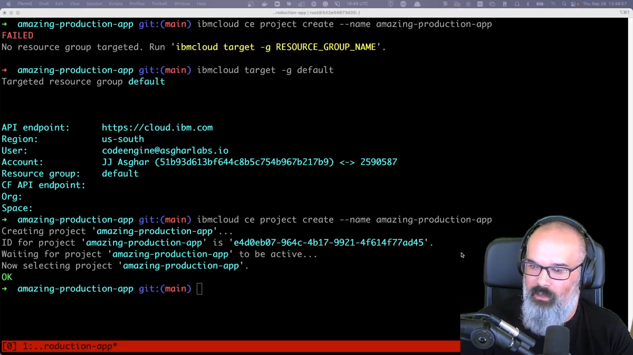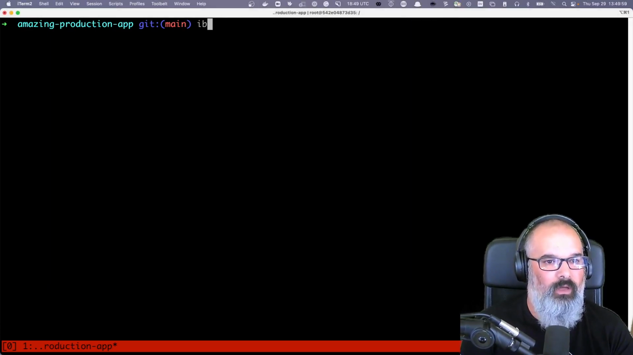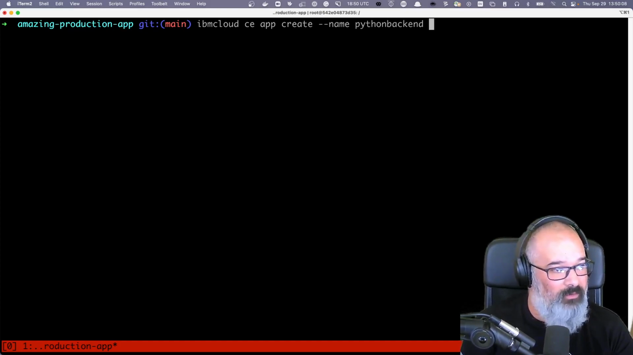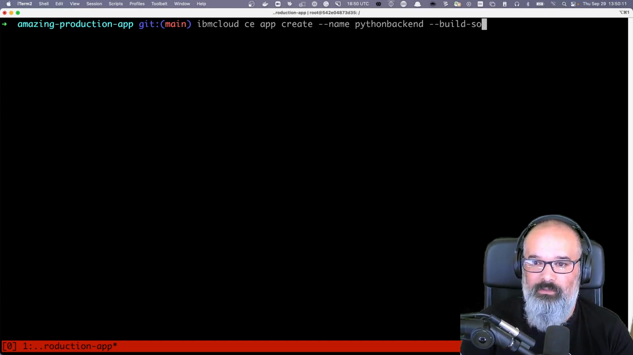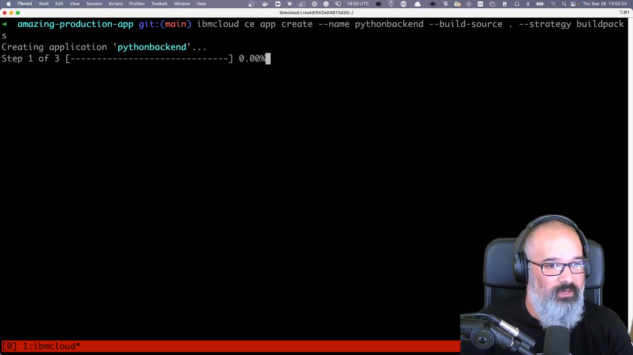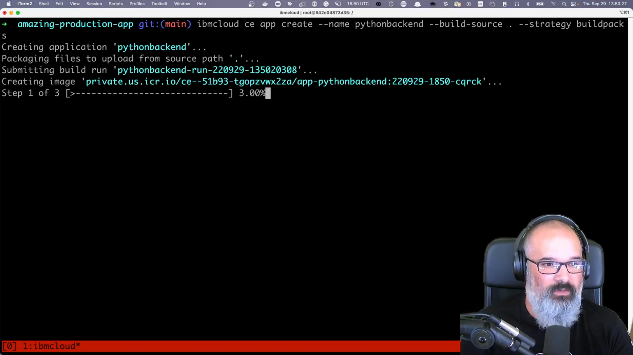This is just a catch-all for your project, which is useful. Then I will take the next command, which is ibmcloud ce app create --name python-backend, because this is a Python backend, of course. --build-source period, --strategy buildpacks. Now, because I already have a requirements.txt, this application is smart enough to figure out, hey, it's a Python application, so let's go ahead and build it, which is nice.